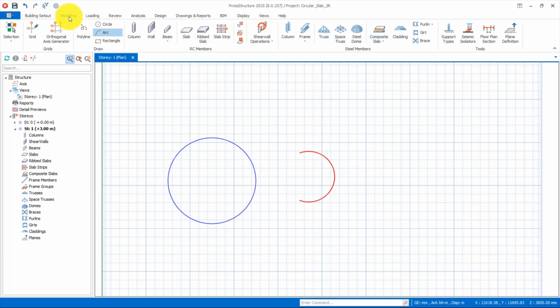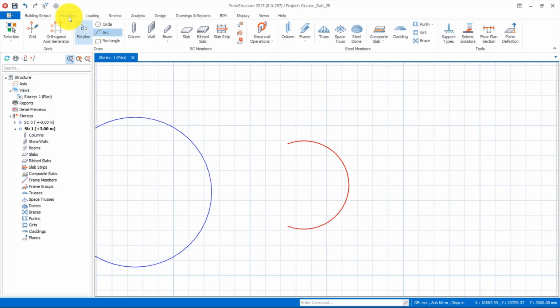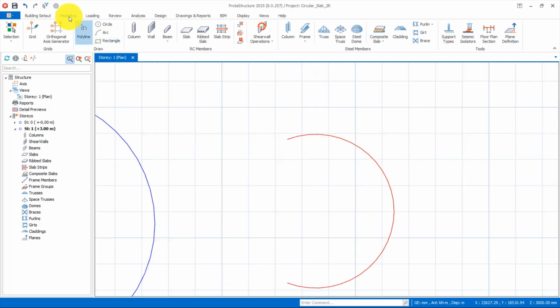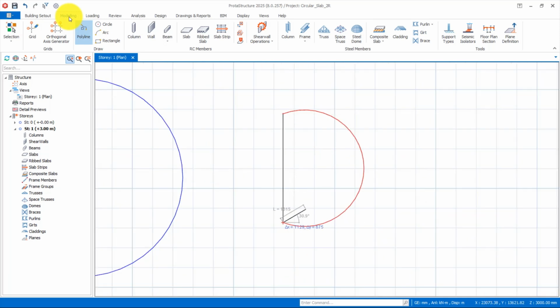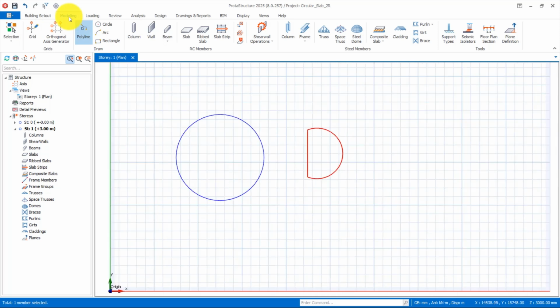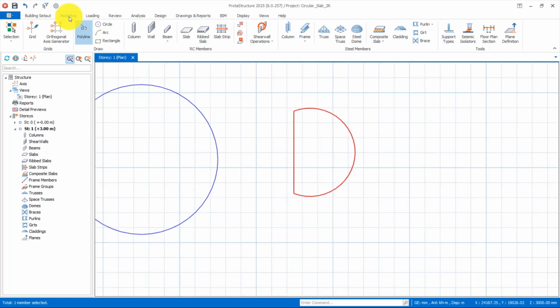Okay, so we need to close this semicircle using the polyline. Pick it right there, zoom closely, pick the first point, and then you pick the second point, right click and close, right click again, and finished. All right, so we have a complete circle and a semicircle.